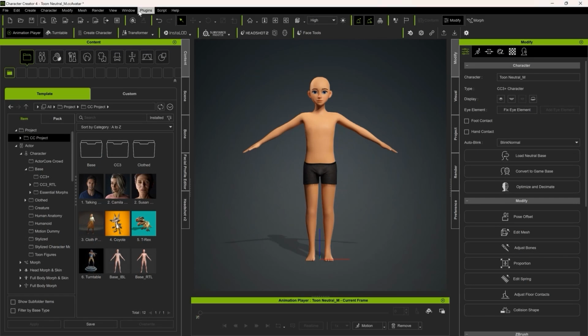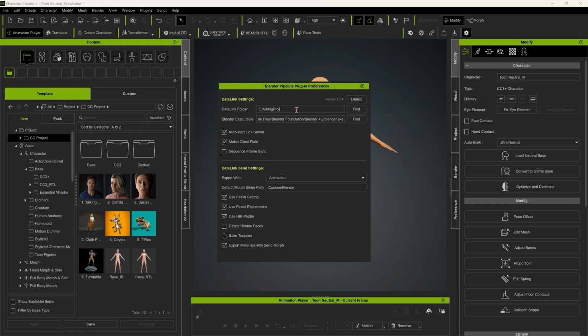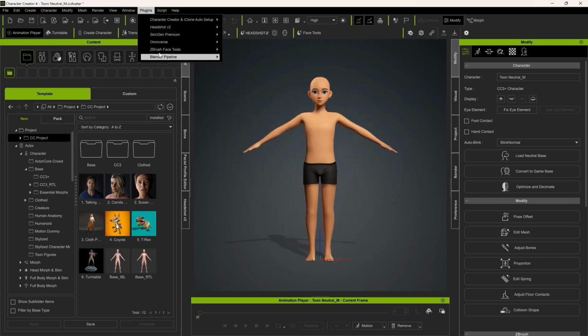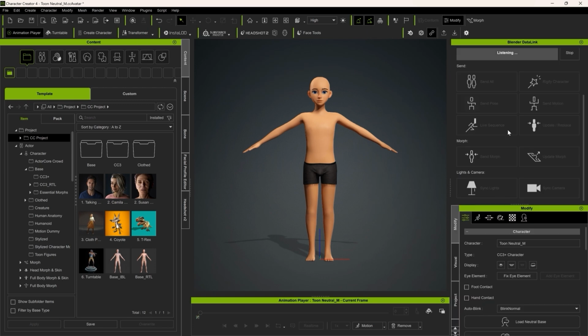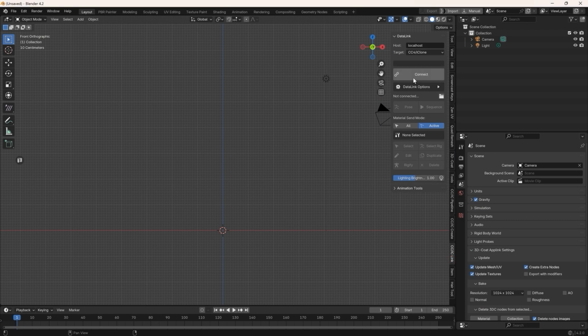Let's start by quickly ensuring that we have a temporary data link folder in the settings and that data link is listening, meaning it's already connected. In Blender, you'll want to go to the Link tab of your Auto Setup add-on and click Connect.